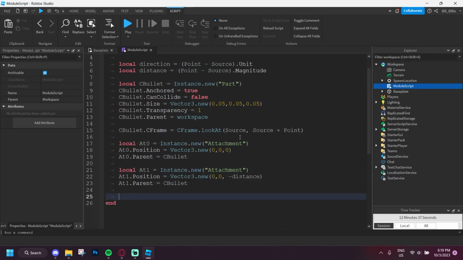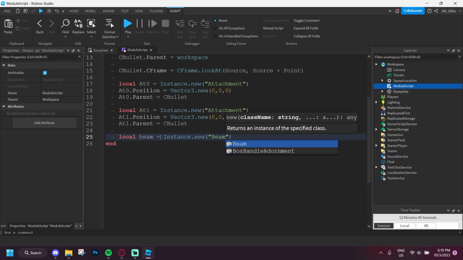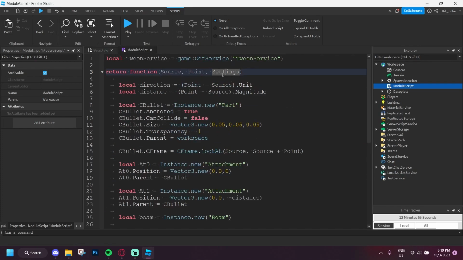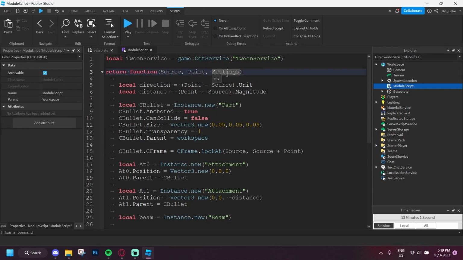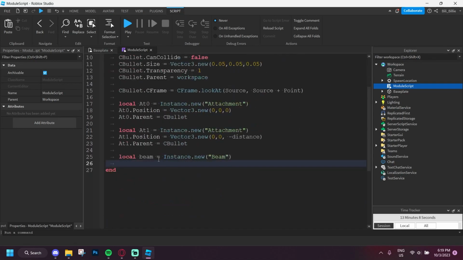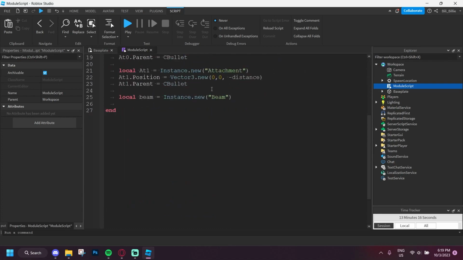Now that we're done with the attachments, now we just need to create the 3D beam. So we can do local beam equals Instance.new beam. And now for this beam over here, this is where the settings argument will come in, because this settings here will provide the properties that we want to set for our beam over here. So what we're going to do here is iterate through every property that's provided in the settings and set the beam's property to that value.